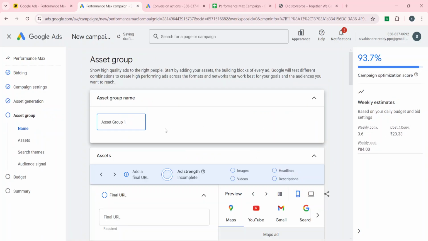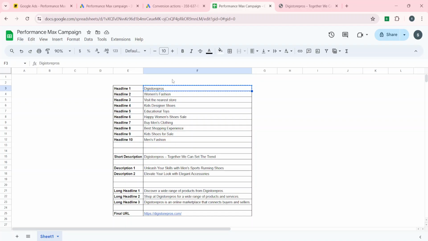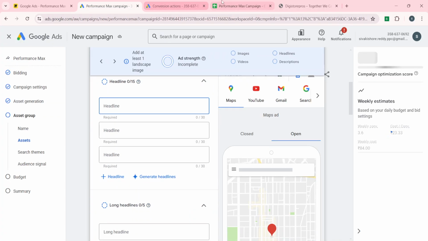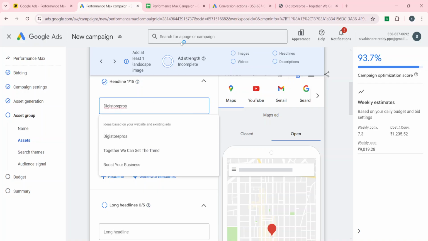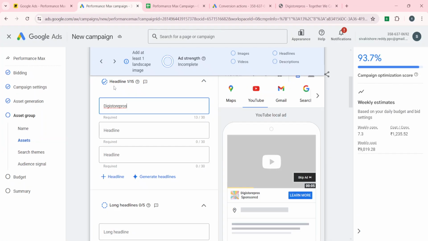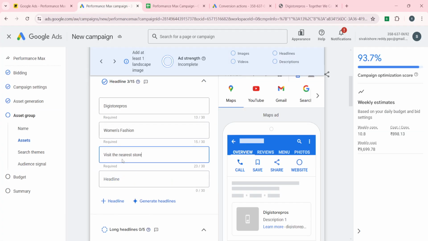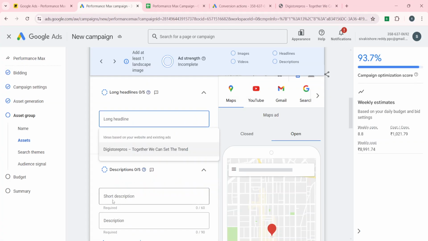Just skip this, we won't want it. Here you have to give the assets, right? So let's start from here and paste headlines. You need to give three headlines, right? Copy, paste, and headline 2, headline 3. I suggest you give as many assets as possible, so that the Google algorithm will have a choice from what it has to choose. This is a short description.